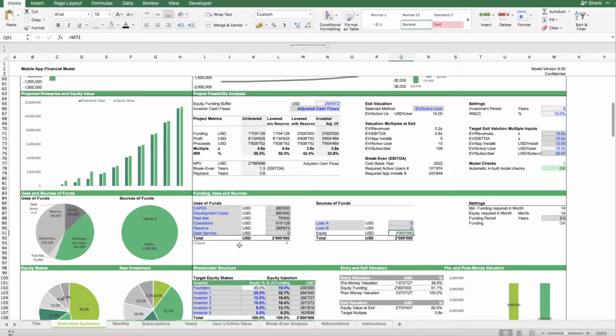This is a bit tricky, so sometimes if needed you will have to rework this and just overwrite this with your own figures, how you want to present this breakdown here.